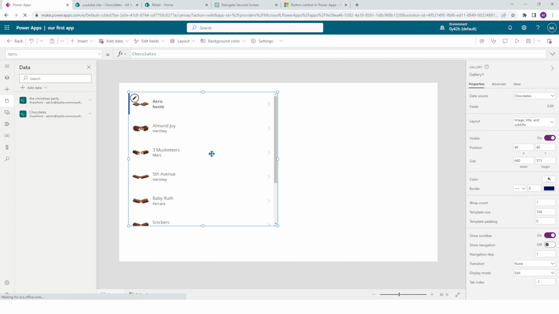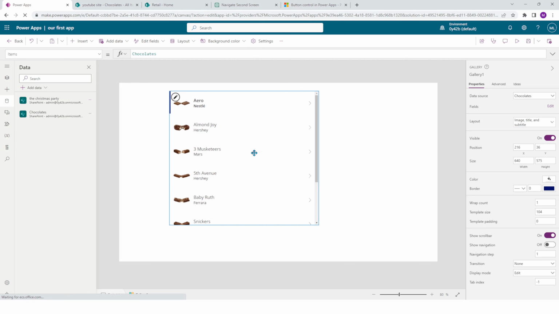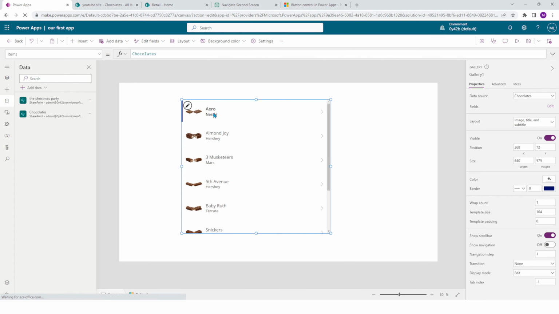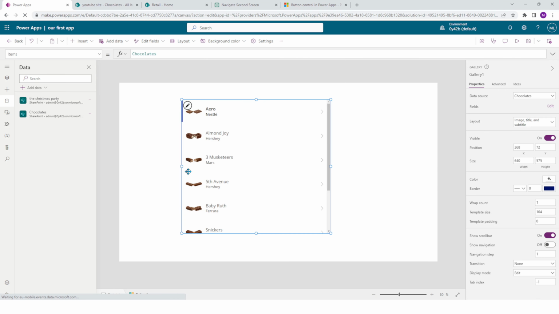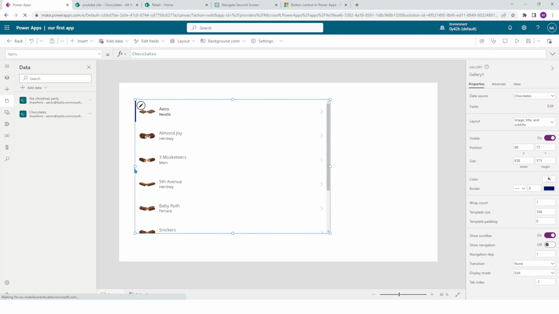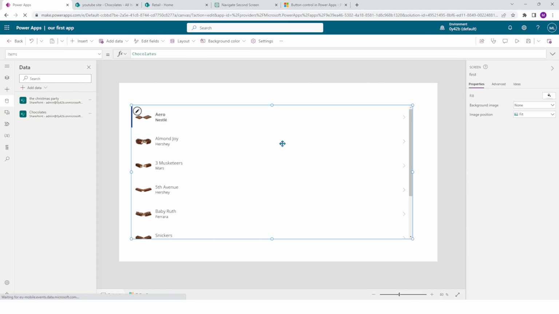And then you can see here that the gallery has been automatically populated with all of our data from the site here, which is really nice. It saves us some time and it gives us kind of a starting point that we can work our way from. Now, to show you how this works, let's go ahead and save first.